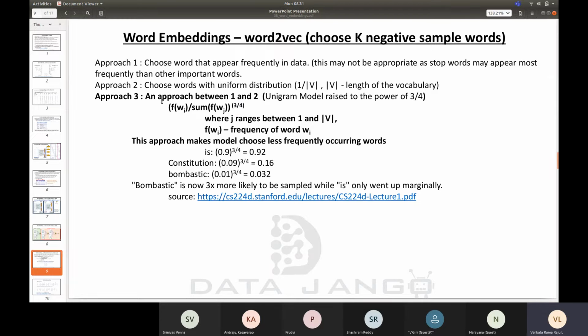So it is like this. An approach between 1 and 2, right? This is the frequency of word i divided by the sum of the frequencies of word j, where j ranges from 1 to the vocabulary size. So you take unique words. Say 1000 unique words are there, and for the current word the count is 10. 10 divided by 1000 is 1 by 100, raised to the power of 3 by 4.